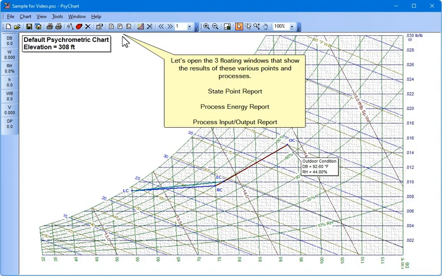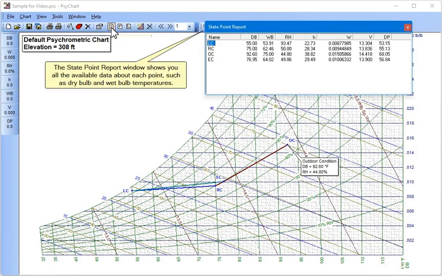Let's open the three floating windows that show the results of these various points and processes: State Point Report, Process Energy Report, and Process Input-Output Report. The State Point Report window shows you all the available data about each point, such as dry bulb and wet bulb temperatures.